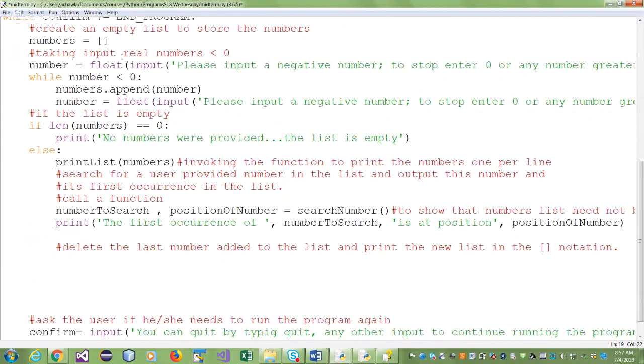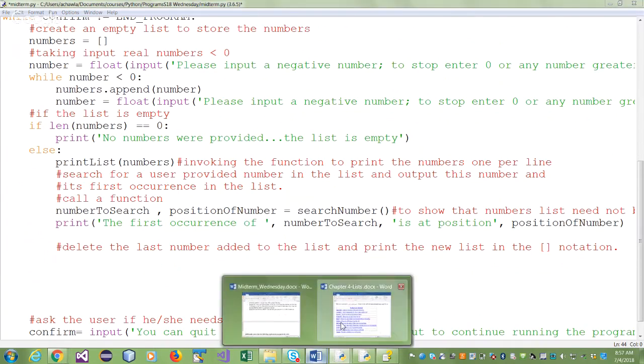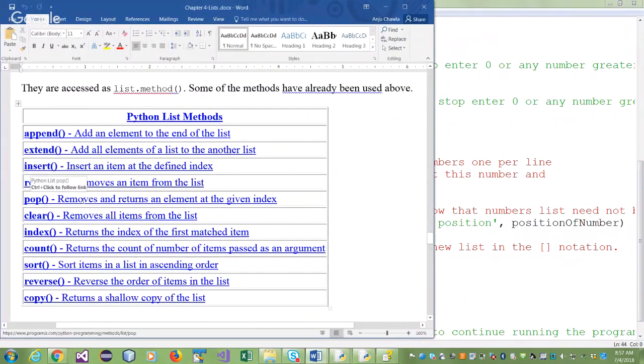And now it says delete the last number added to the list and print the new list in the notation. Again, you could have written a function for it, but I think I can just write it here. So delete the last number. No input has to be taken from the user. And there is again this method. If you look at my code again, there is this pop method, removes and returns an element at the given index. It says at the given index.